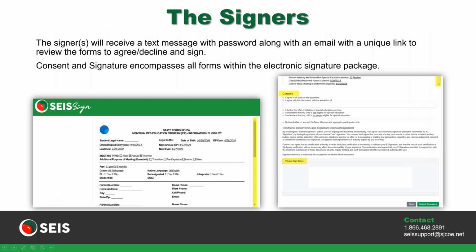This is what the signers will see. They will get the text message along with the password and a separate email to be able to access this document. What you'll see here on the left are all of the IEP forms. They'll scroll down. This is the information. It's just a PDF of what was in SEISS.